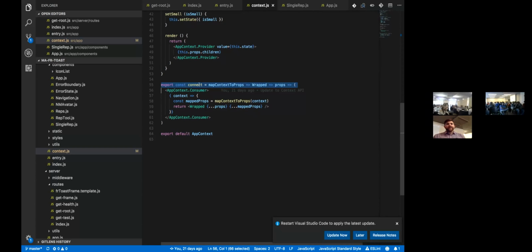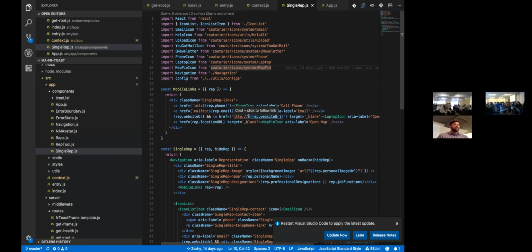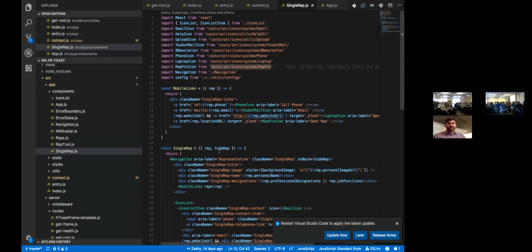Down at the bottom, I wrote my own higher order component because a lot of people are used to what React Redux does right now with the connect method. It's a helpful way of just grabbing out of the context or out of the state only the values that you care about and not the whole state. So I wrote my own higher order component that returns a consumer, but only passes back the values that you want inside of it.